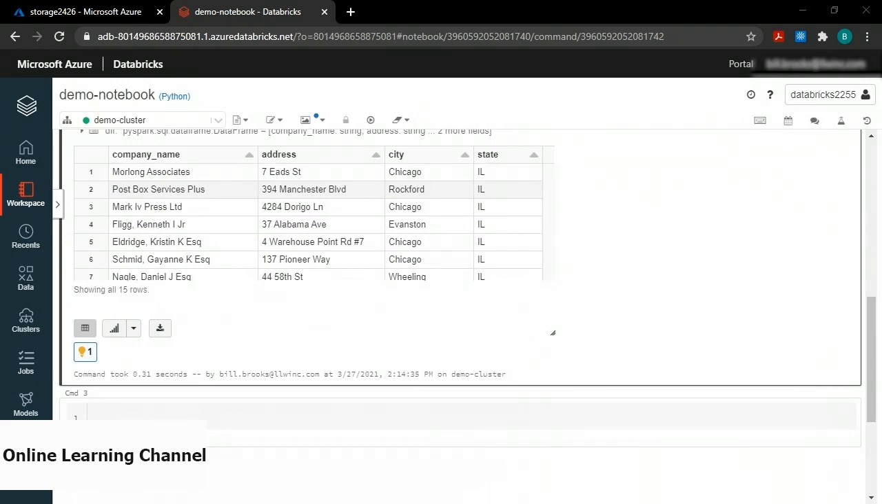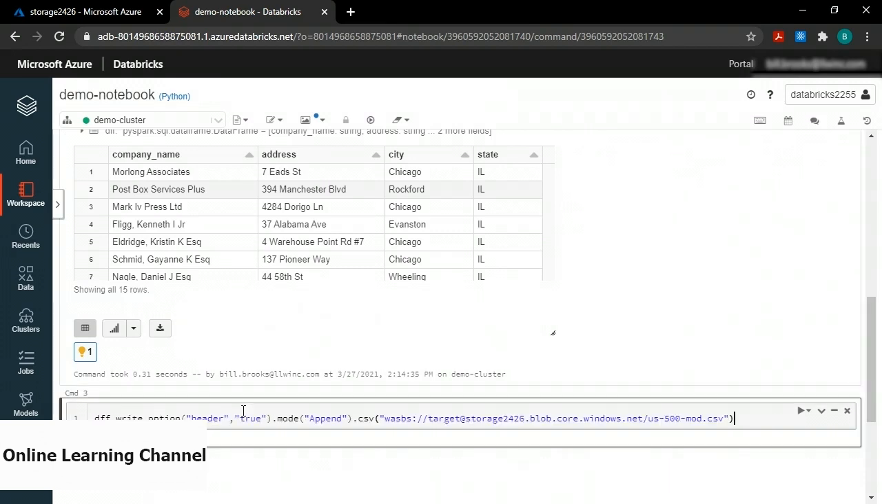So let's go to the next code window, Command 3. And this is what we're going to run. It's a single line. DFF, that's our transform data frame. Dot write, so we're writing it as a CSV. Dot option header true, so that's just stating that it has column headers. Dot mode append, that means that anything that was written before will not be destroyed. It will just write a new file, and it'll keep the historical data.